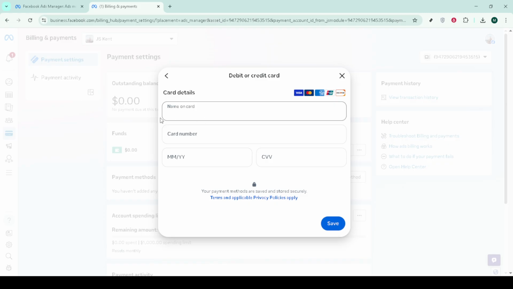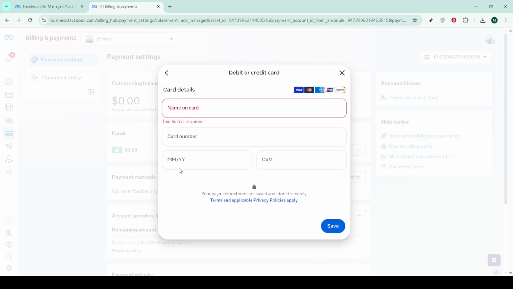Be aware that Facebook may place a small temporary authorization to verify the card, and some banks will require a one-time verification code via 3D Secure. Keep your phone handy in case a bank prompt appears. When everything looks correct, click Save. If you're asked to make this your primary payment method, confirm it, so future charges use your debit card first.